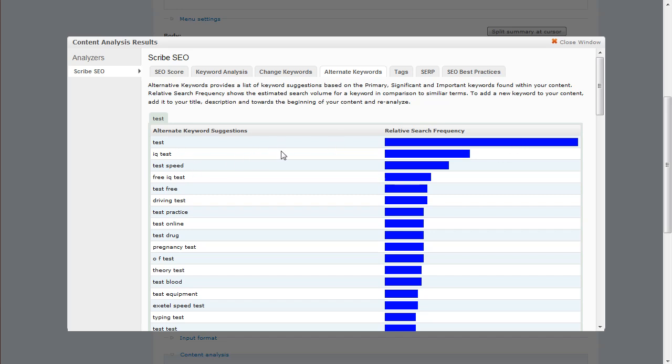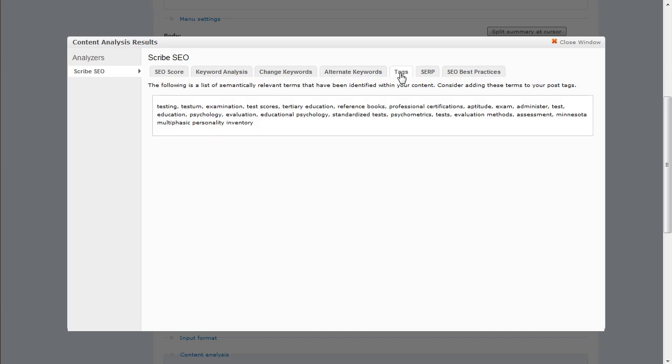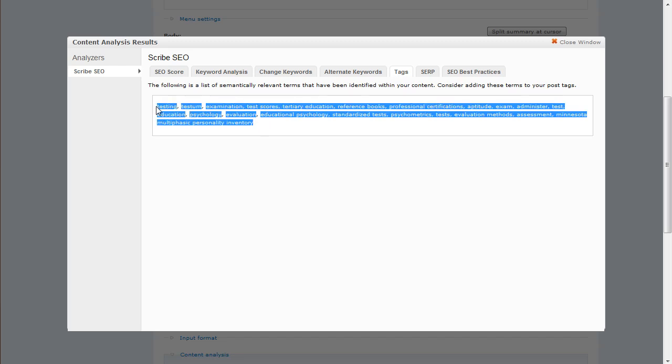IQ test is the next most important. One that I really like is that if we look down here, we see free test. So maybe I want to add in the word free when I'm optimizing. It also comes back with a simple copy and paste tag list. So if you want to copy some of these out and add them to a vocabulary or more like this or something like that, you can go ahead and do that here.